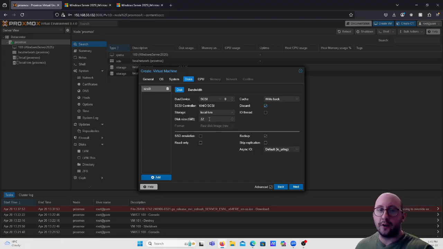I'm going to leave my drive as 32 gigs. You can definitely expand that as much as you really want. You can always make your hard drives bigger later on. But because this is just a home lab environment, and this is really just going to be a basic Windows server for me at this point, we're going to leave that as 32 gigs.